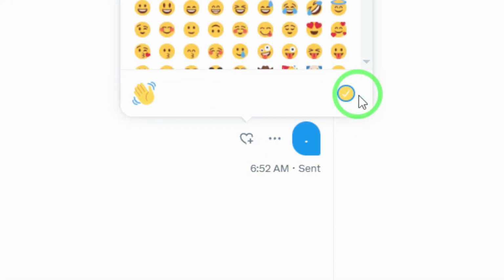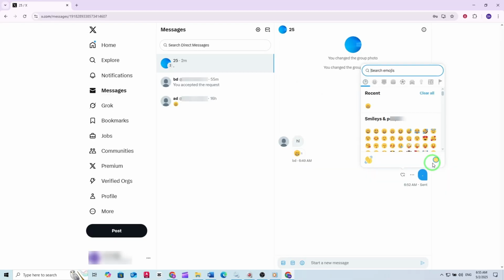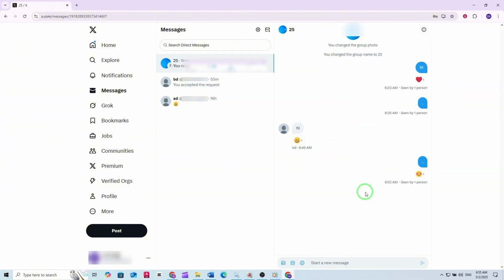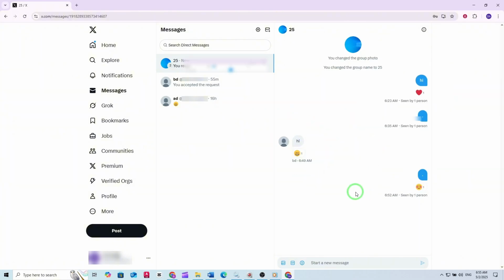Click on the 3 dots, and a menu will pop up with additional emojis and reactions to choose from. Take a moment to browse through the options and pick the one that best matches how you feel. Once you've made your choice, just click on the reaction. Instantly, your selected emoji will appear below the message, letting everyone in the group see your response. It's a quick and fun way to engage with your friends or colleagues without typing out a full reply.